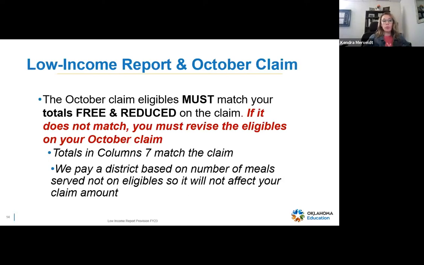So for the low income report and your October claim, you have not been able to do your October claim yet because we don't have the information from accreditation. Until you submit your claim to our office, you will not be able to do the low income report. And remember, if the eligibles don't match the total in column 7 on the report, it won't let you submit it to us.